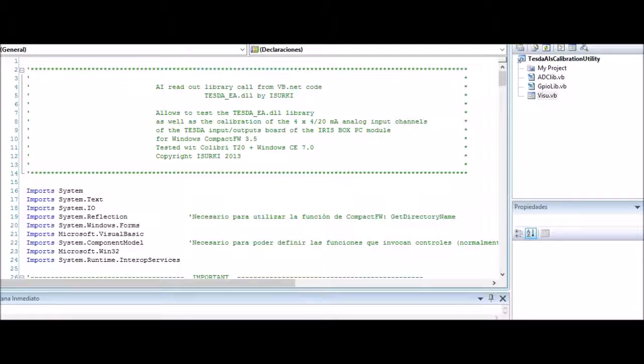What we are going to show is something that is included in all the IRIS BOX PC units with a TESDA board. All the code is free to use for the user, completely free, and is supported by Surkey. It is commented and developed in Visual Basic.net, VB.net, using Microsoft Visual Studio 2008.